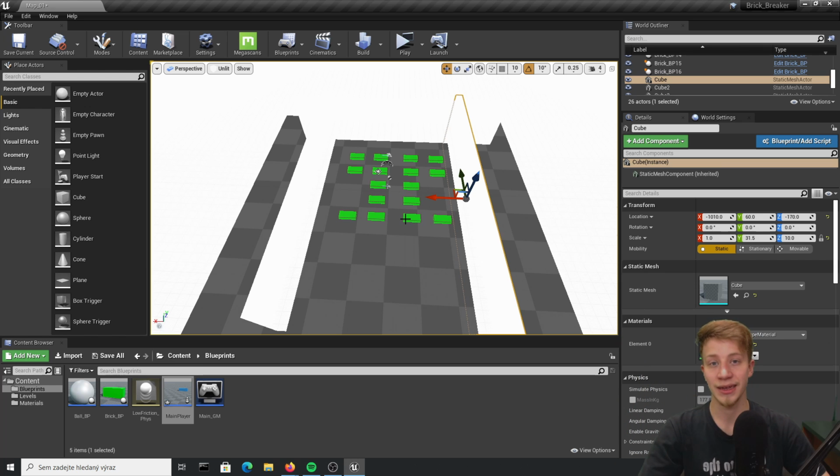Hello there, I'm Sarfancy, and in this tutorial I will show you how to create a simple brick breaker game. It can be for mobile or even for PC, it doesn't really matter. Well, let me show you how it will look.